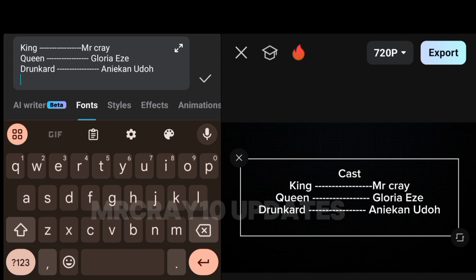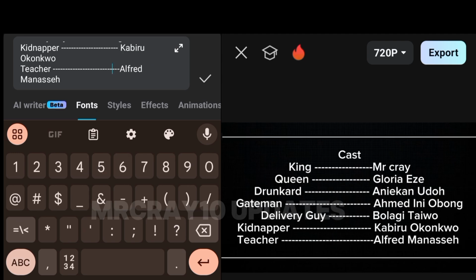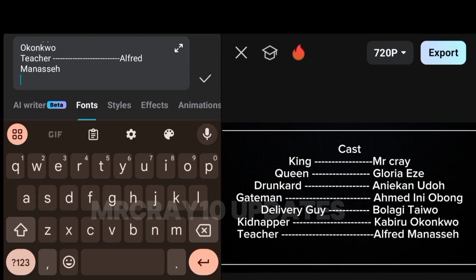So guys, after adding all these names, what you do again, you just come down again. You can add screenplay.